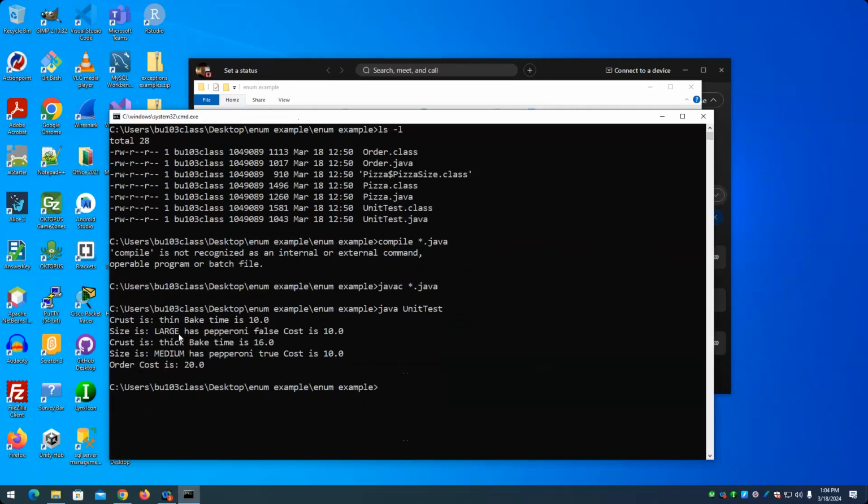All right, large has pepperoni false, cost us $10. Crust is thin, crust is thick, bake time is 16 minutes. Medium with pepperoni is $10. So the order cost is $20. All right, pretty much the same as we've always had. And I trust that those numbers are correct.